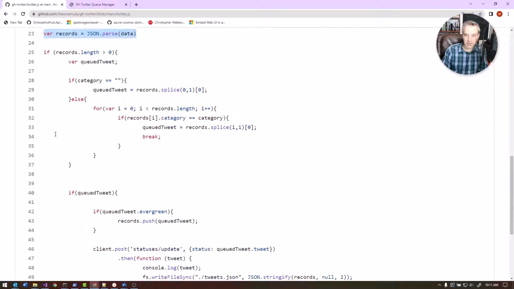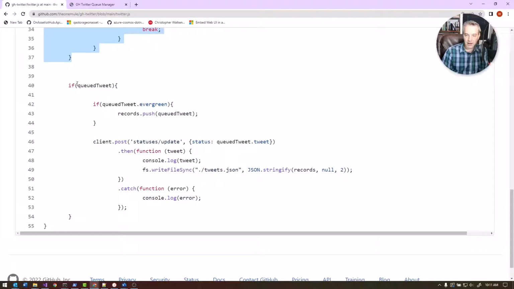And then it basically makes sure that there's something there. And if there's no category set, it basically just grabs something off the queue and posts it to Twitter. If not, it looks for something in a category. Using this loop right here, it finds the first one in the category. And then if it did find something, if there was something on the queue, it basically adds it back to the queue right here, records.push, queue tweet, post it to Twitter using this API call right here.